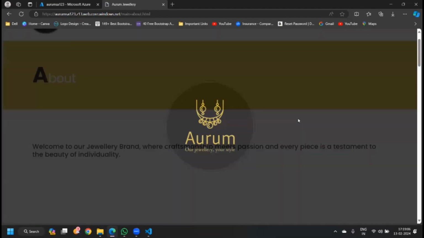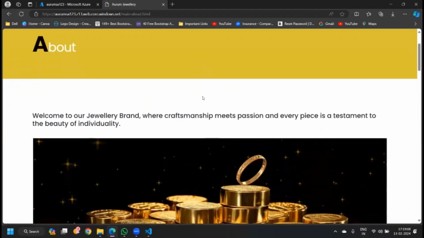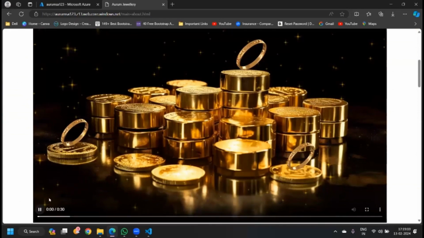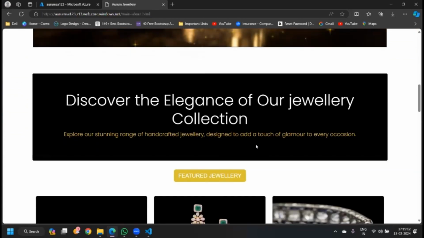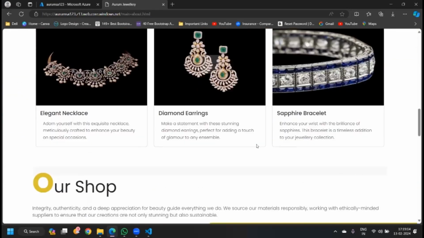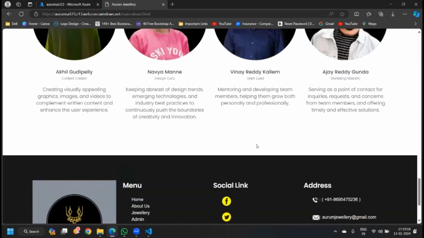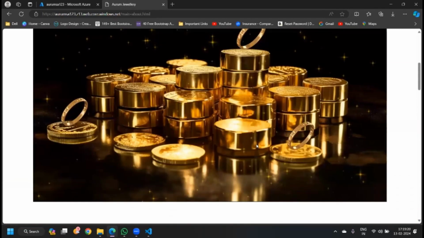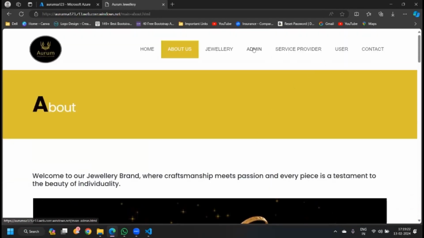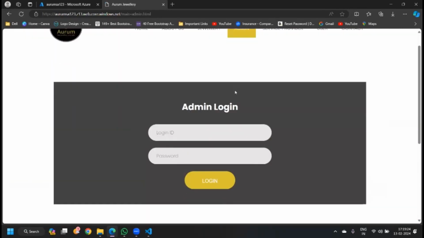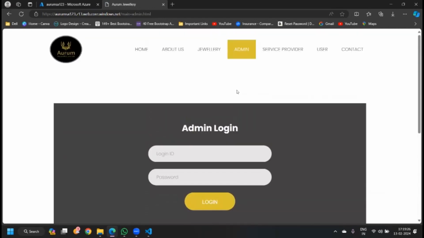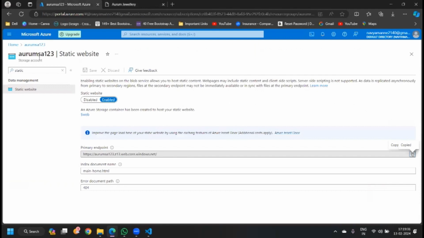The page is still loading. So here is the about page. Oh wow, we can see a video also here. So here is our team. Coming to the admin page, here are the login credentials which we have given. And let's go back to our storage account.